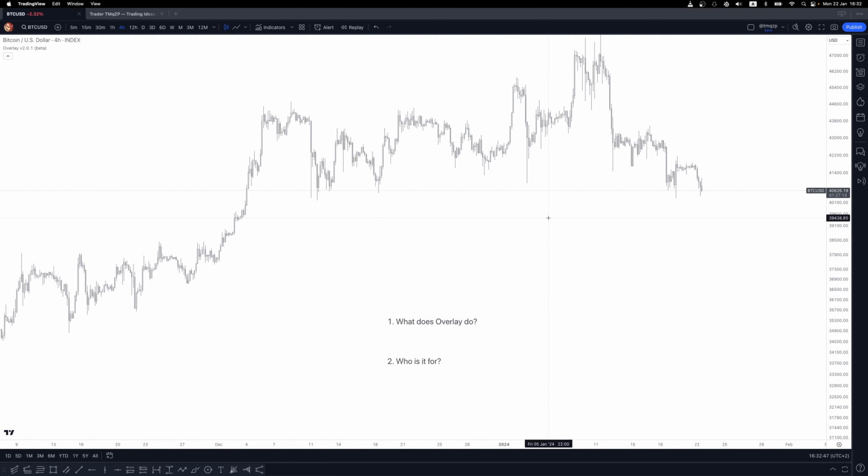But what I think is the beauty of this is that it removes any sort of subjective placement that you could possibly do when drawing a support and resistance or a line or whatever it happens to be, right?